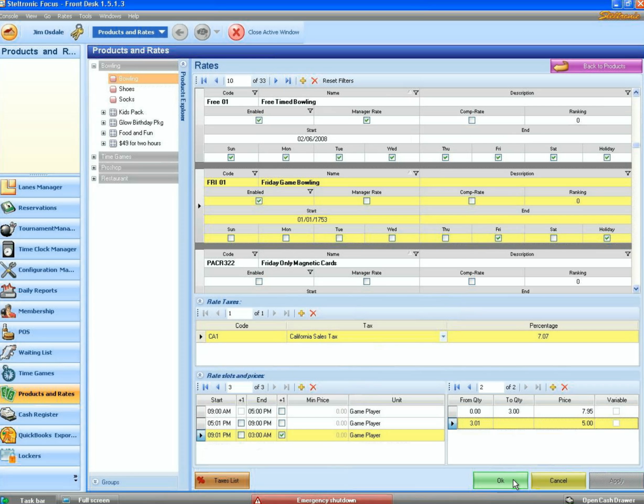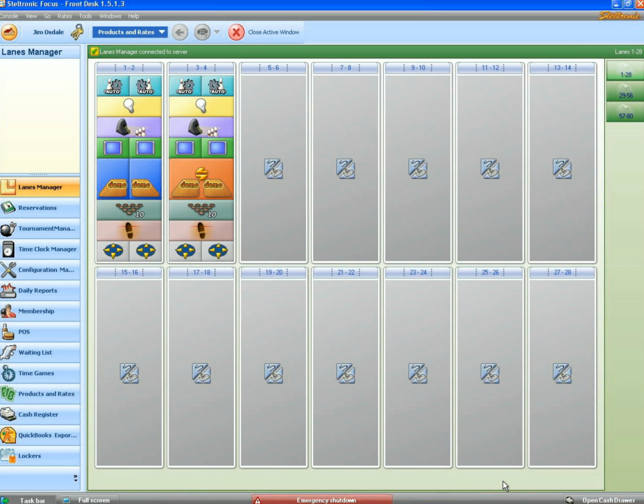Okay, so I'm going to click here on OK and show you now how all of this works, because it is now Friday at 2:41 p.m. in the afternoon. So technically, the price should show up between 9 and 5. It should be $4.95 per game if I choose the Friday game bowling rate. Let's click on OK.